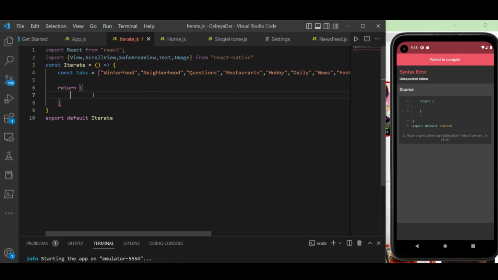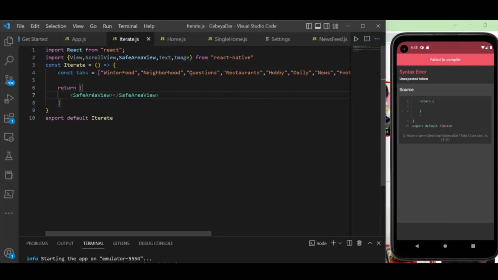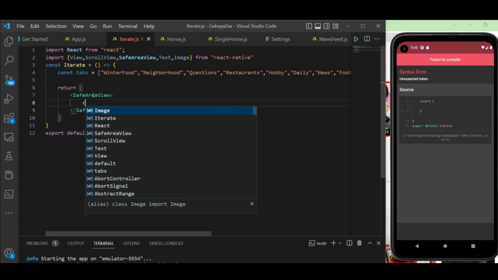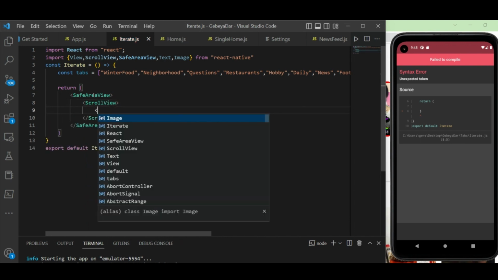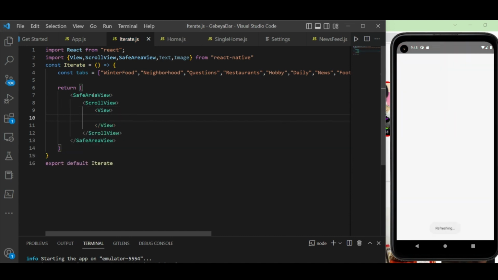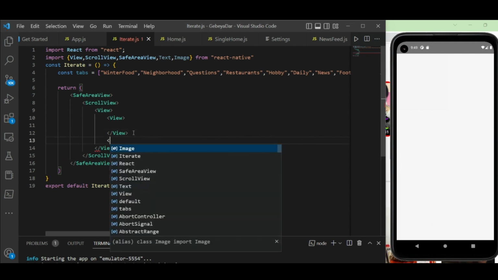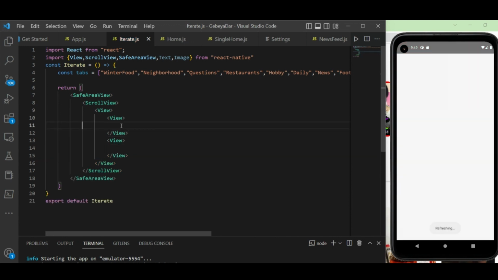So I have already created a function. So let's start. I will first create a safe area view and then a scroll view. Then I will have a view and then I'll have another two views. Okay, now I have created the whole architecture.